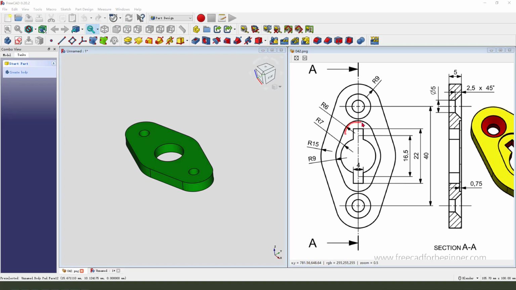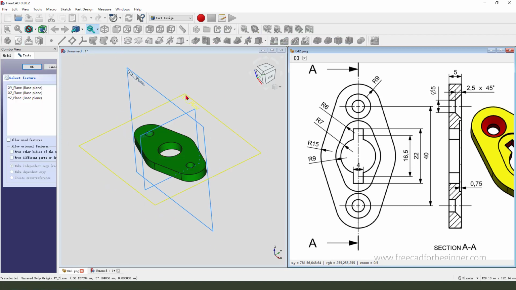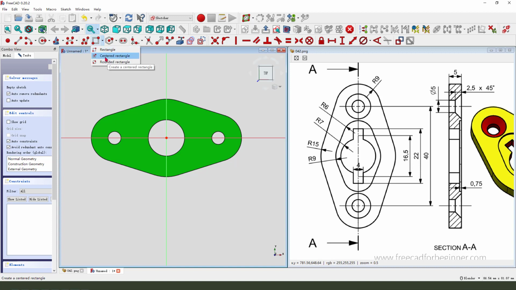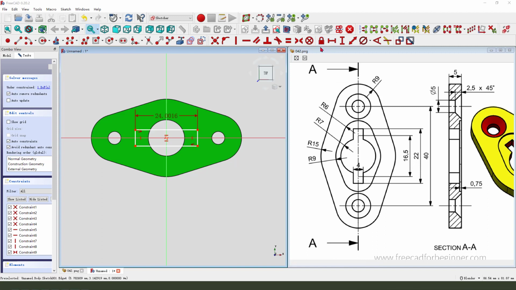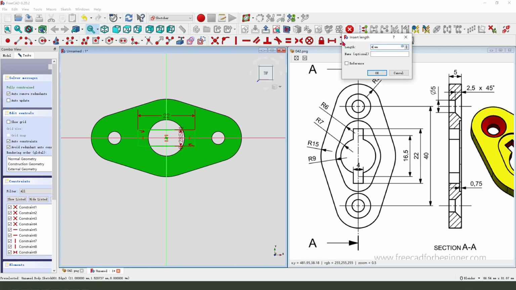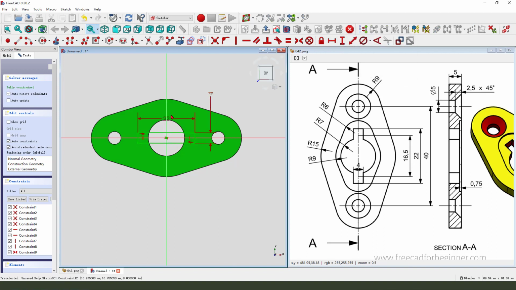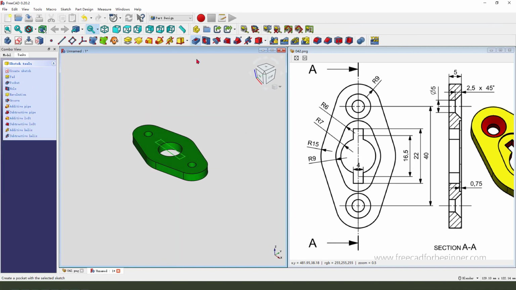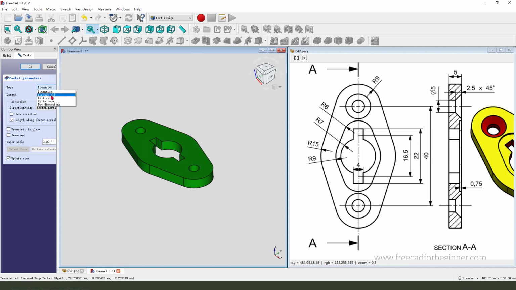Next, we need to create this rectangle pocket, 22 and this 4 mm. So, create new sketch, select XY plane, create centered rectangle. Make dimension 22 here, 4 mm. Okay, leave the sketch. Then we pocket, dimension through all.